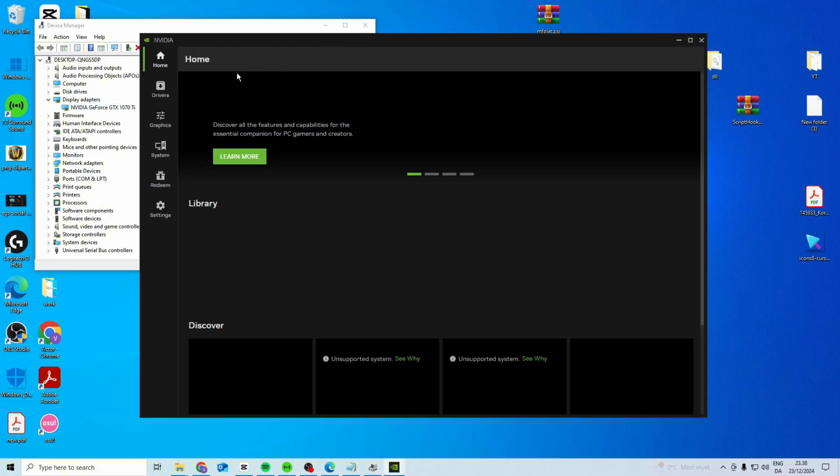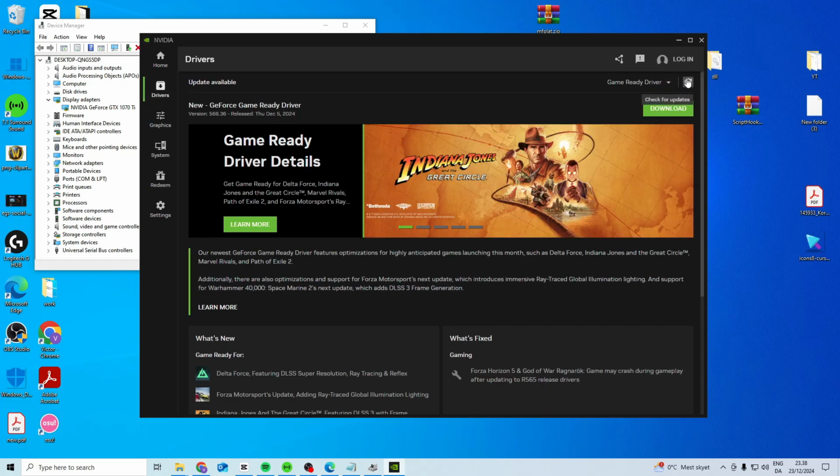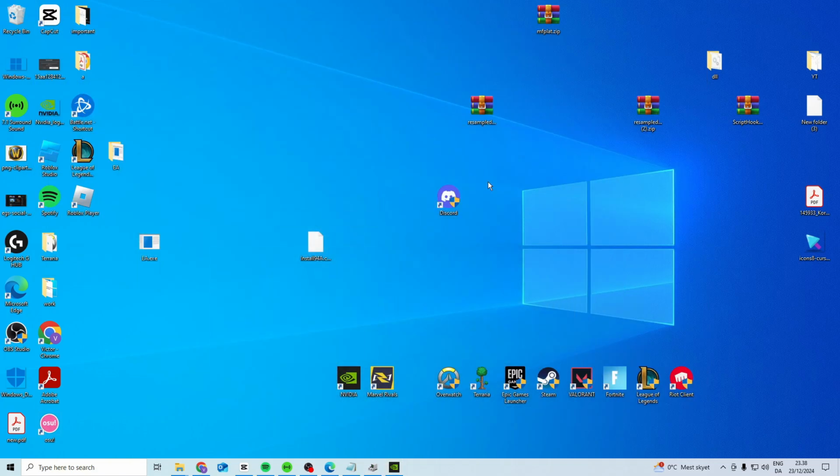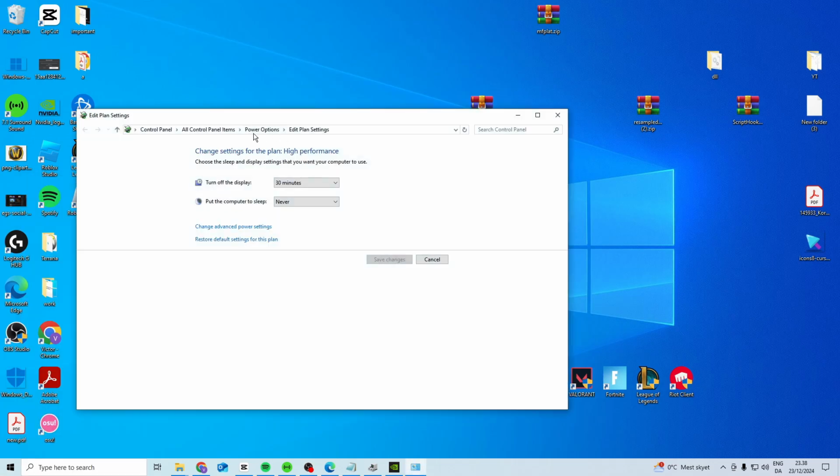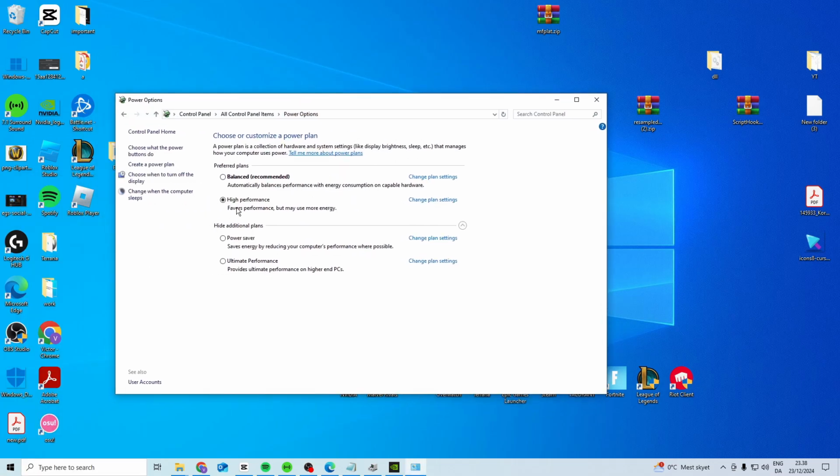So once you've downloaded this, you want to go to drivers, check here, and make sure you have the latest driver, so press download. Once you've done this, what you want to do after is come here and search for power, edit power plan, go back to power options, and make sure you're in high performance. If you can't find it, it might be hidden down here, so just try and press this.